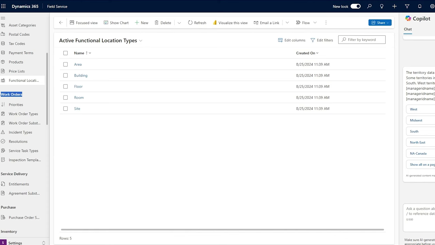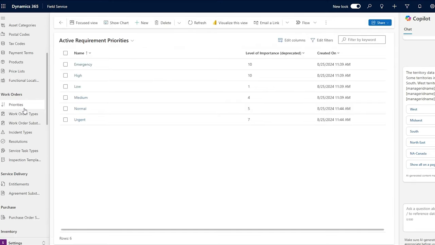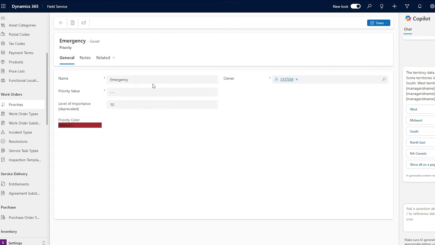Next, you have work orders. Here you have priorities. Here you have the orders that you need to go ahead and send out. So underneath priorities, you will have emergency, high, low, medium, urgent, right? And you can have level of importance right here, as you can see. So you can go ahead and select them, and you can set a priority color over here. You can set a color to them.